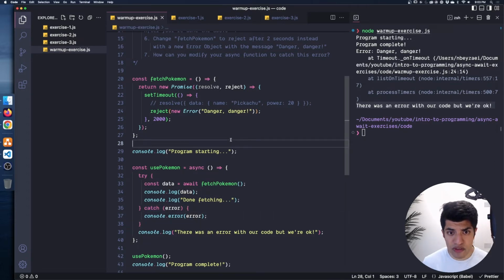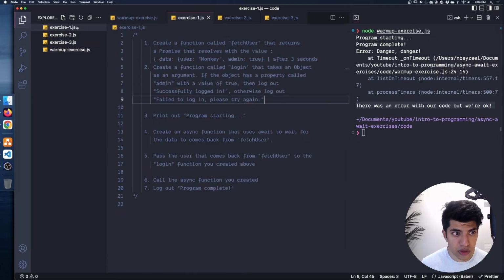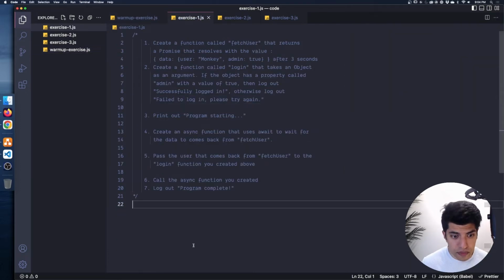Definitely quite a lot going on here. Definitely make sure you feel comfortable with this. Maybe rewatch it a few times, try to rejig a few of the variables around and the timings and things like that. Really important exercise to get started with async await. All right, let's go to the first exercise.